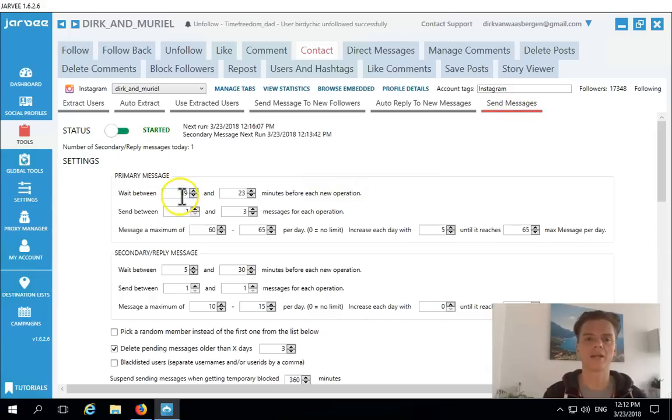I keep it a little bit higher. 19 to 23 minutes, send out 1 to 3 messages per operation. And I have now a maximum of 60-65 per day, and that works great. I will keep increasing the numbers. It used to be 150, 160 a day, but then for a long time I only had errors in Follow Liker, only errors with direct messaging, and then it worked again, but I could not increase it above 35. And now this is running perfectly at 60, 65.